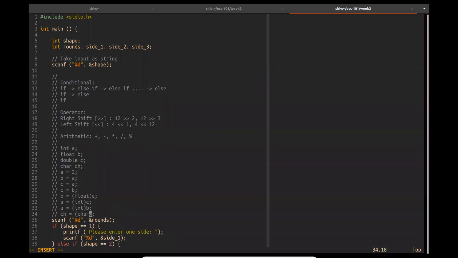But if you force it with explicit typecasting, then A will be converted to a character. Since characters are from 0 to 255, any value from 0 to 255 will be converted to a character. So if A is 65, ch will have capital A. Understood. And if the value is greater than 255, like 1000, there will be overflow, and accordingly it will give some garbage value. Some garbage, okay?